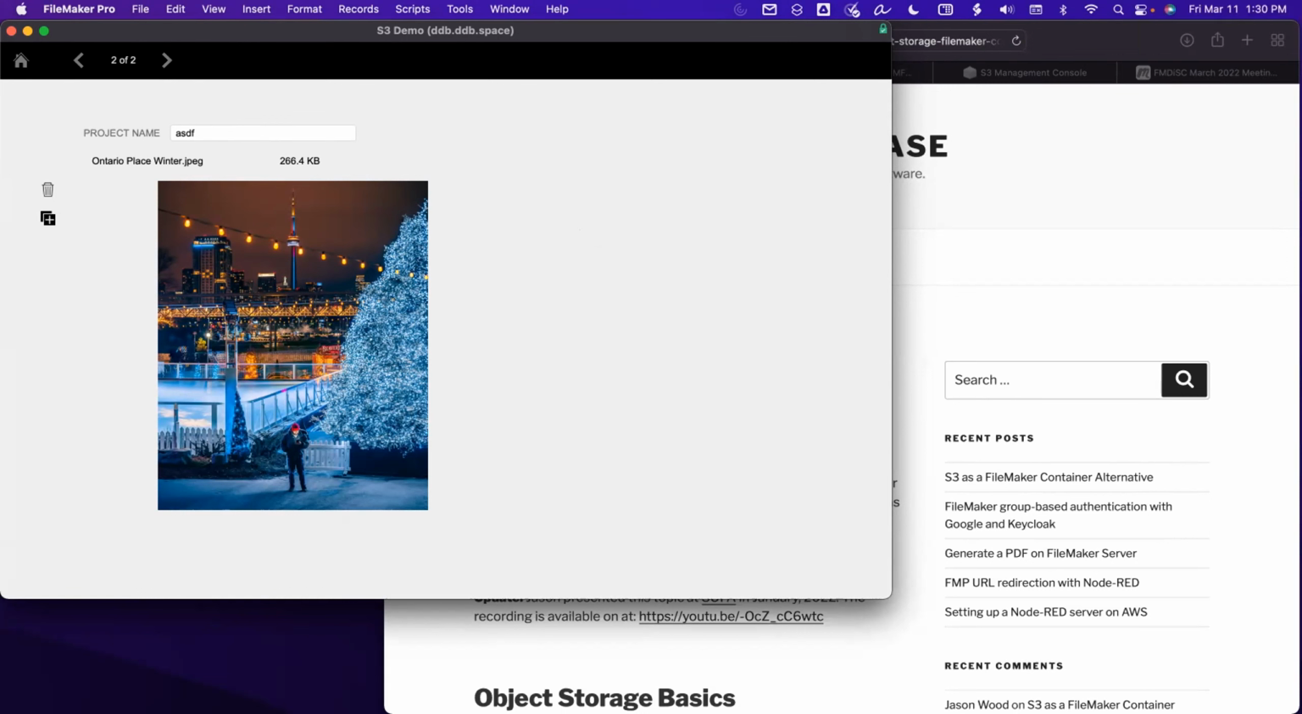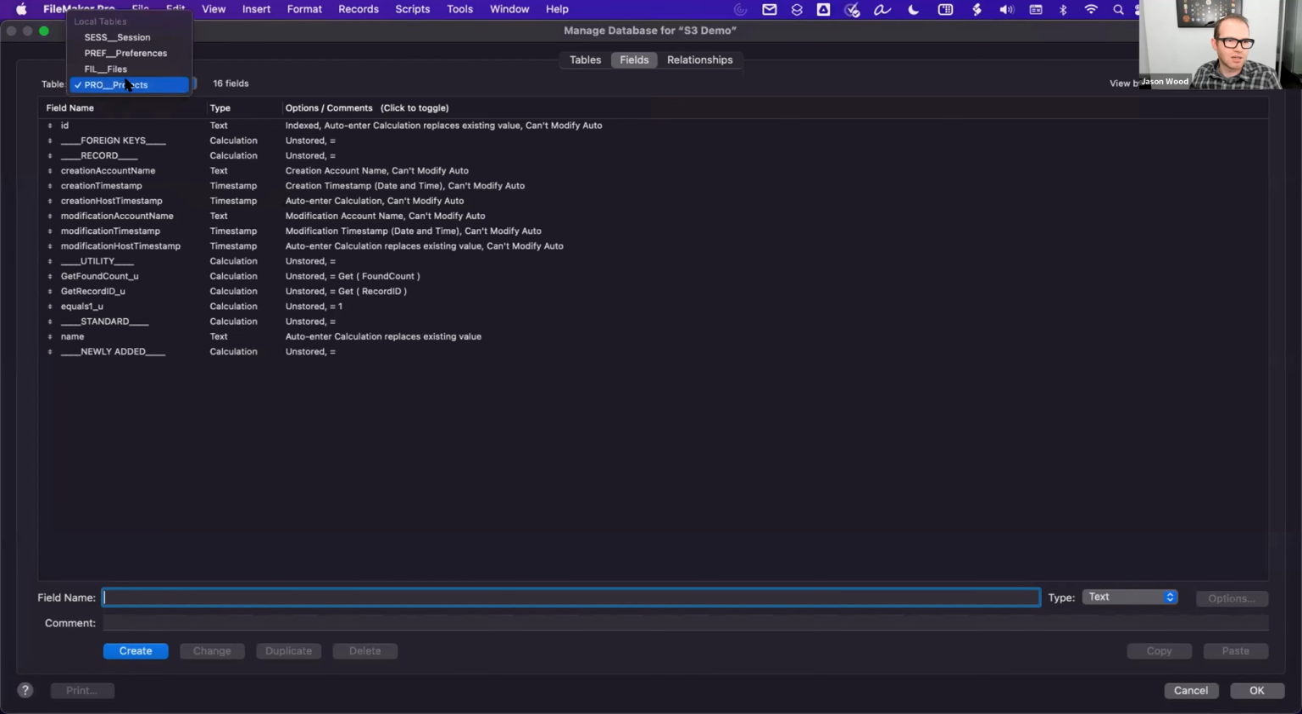Jason, a couple other questions in the chat. One is, can this work and display TIFF files also? Yeah, if the browser can display a TIFF file, I think it can. I don't think I have any TIFF files handy, but let's just have a quick look. I think it's in here.